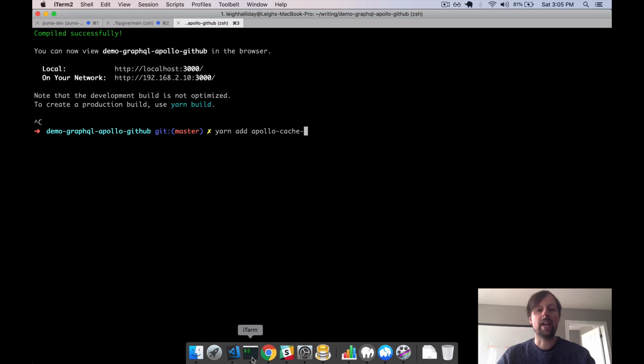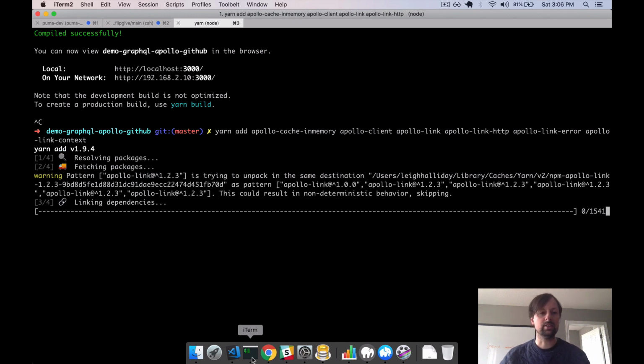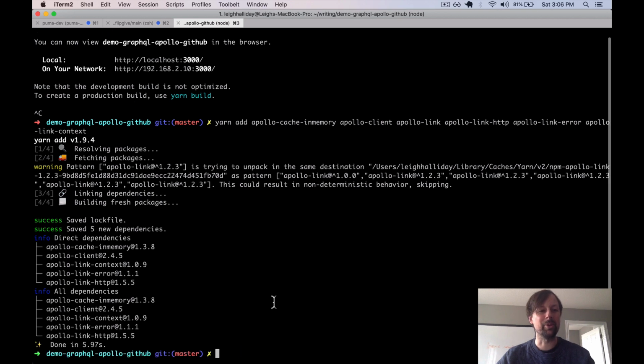We're going to do Apollo cache in memory. Then we're going to do Apollo client, and I'm going to go over later on what these all do. We've got Apollo link, we've got Apollo link HTTP, we've got Apollo link error, and we've got Apollo link context, and I think that's all of them. So let's add those in. Sort of crazy, no? You can see now why people use Apollo Boost, but anyways.